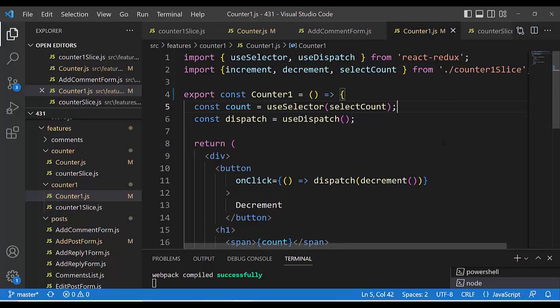Every feature can have more React components, but must have only one slice document. It is about reducer, action creator, reducer, slice, only one slice.